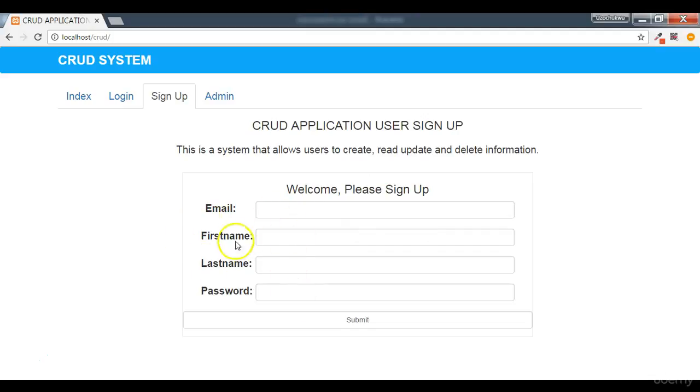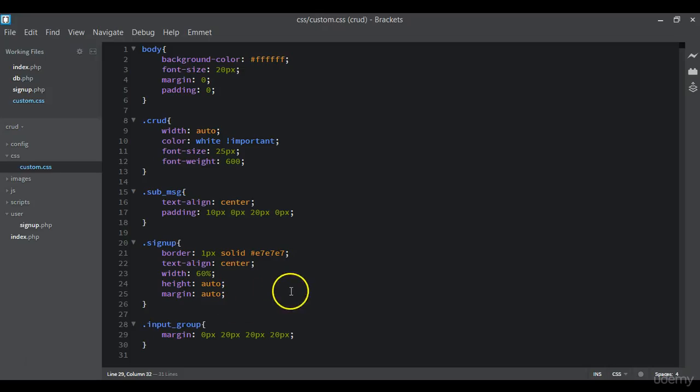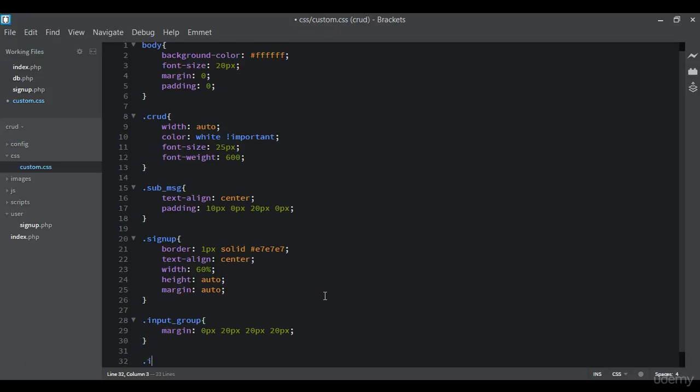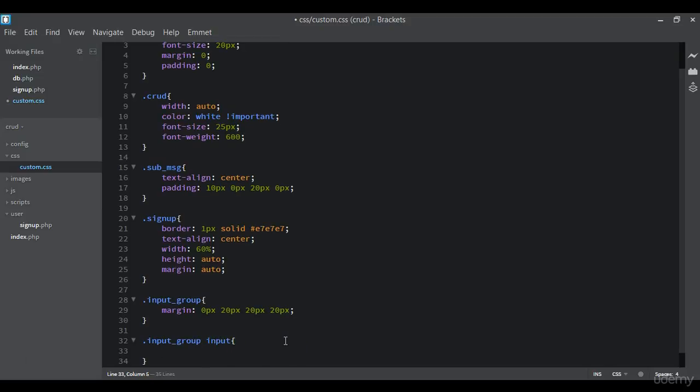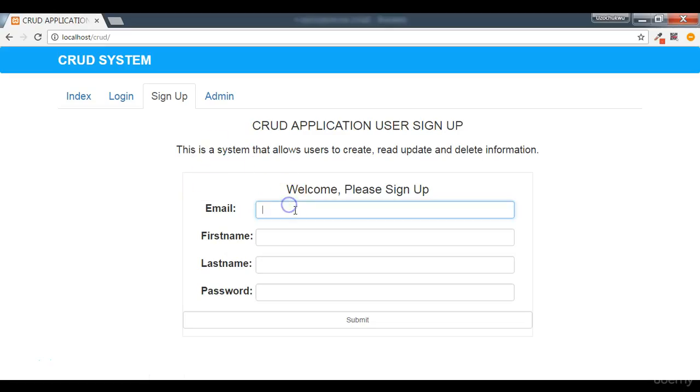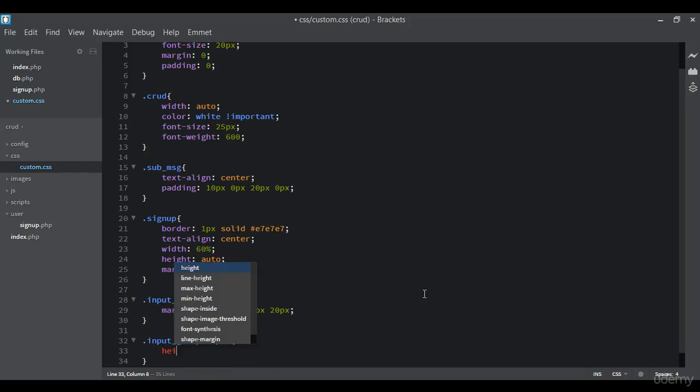Now we also want to add some properties to this input field and also to this submit button. So we go back, also with this input_group class. So input_group input. So we are inside the div with class input_group, and we are getting the type input. With that, we add some properties. The first property is height for the input field. For this input field, we want to add a height of, say, 40 pixels.